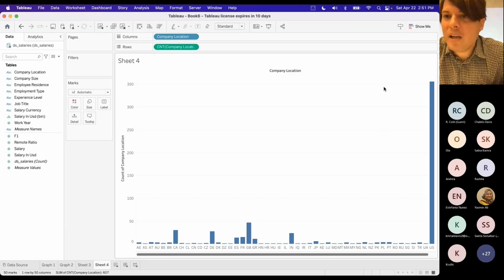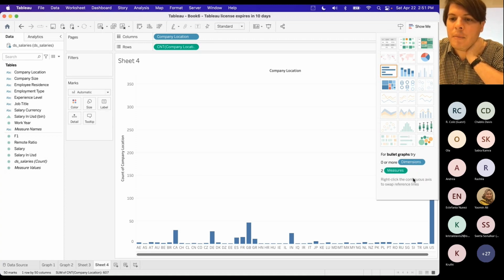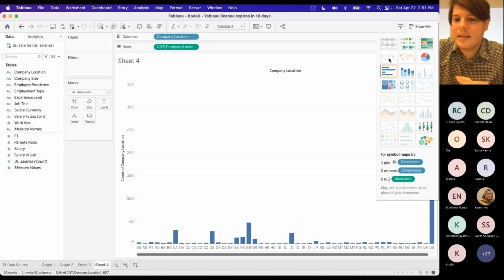But now, if I come here to show me, I can see that there is a map. So then I ask myself, well, can I just build a map with this data? Well, it doesn't let me. So if I click here, it's not going to let me. But what you can see down here, I'm going to move over and then you're going to be able to look here into the map. It says may use a spatial measure. It needs, for symbol maps, it says try one geo dimension.